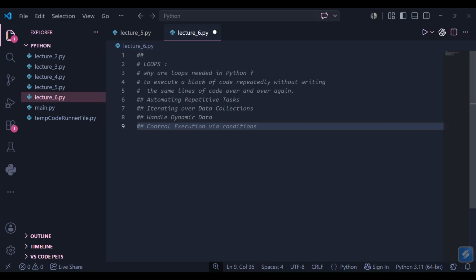So I already told you there are 2 loops in Python, for loop and while loop, and today I will be telling you about the while loop first of all. While loop, or indefinite iteration. Okay, I hope you understand this much.